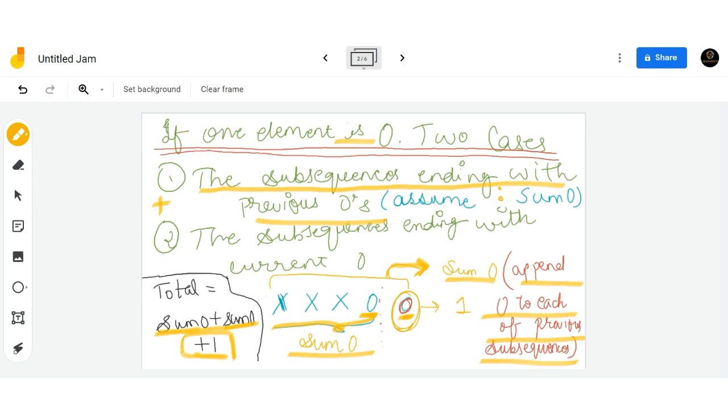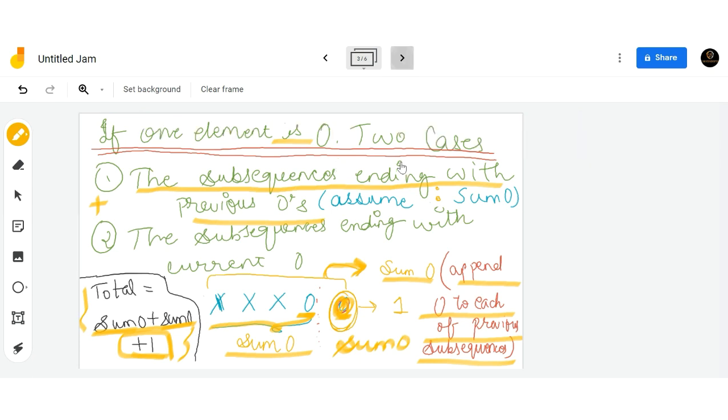Why are we doing plus 1 here? Because a single 0 can also be a subsequence of the array. It can also be a special subsequence. Okay, so here it is our total, and we will store the total again in our sum 0 variable. Now we are moving to 1.